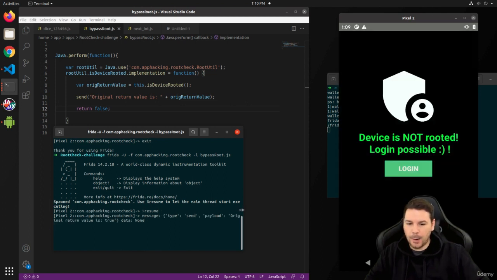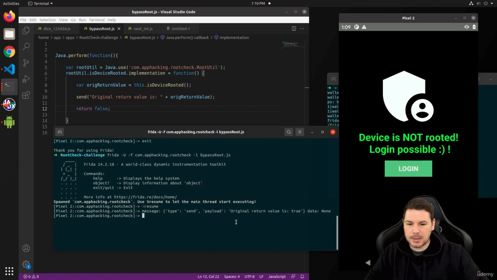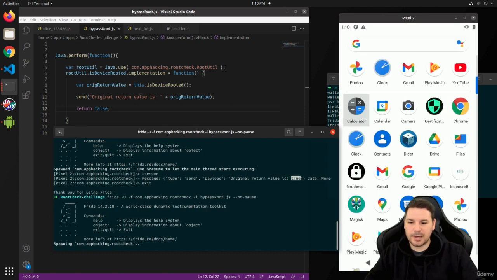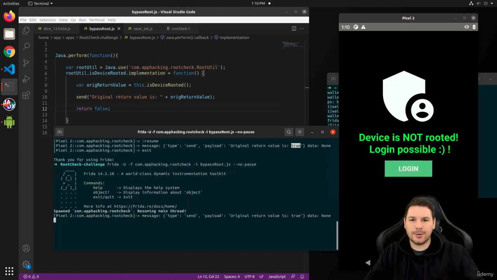Now we also have our debug statement, and this one says the original return value is true. So this means the device has been flagged as rooted. So the return value is true. Nevertheless, we are overriding it with false. All right, to also have a one-liner in our command over here, we simply apply this now pause, and then, yeah, this application boots up perfectly fine. So now we got rid of this rooting detection.